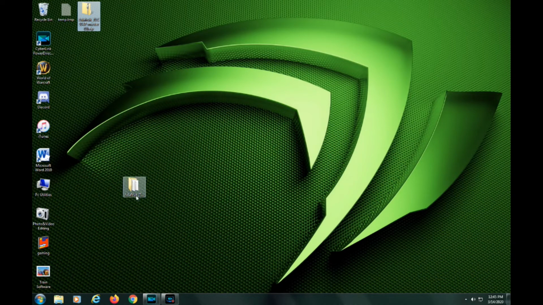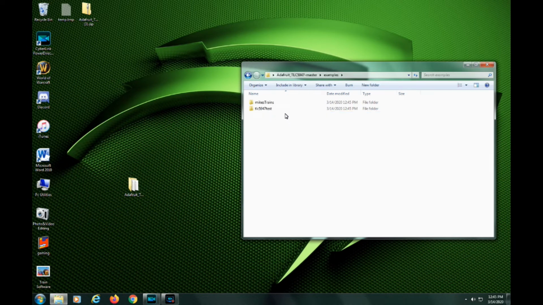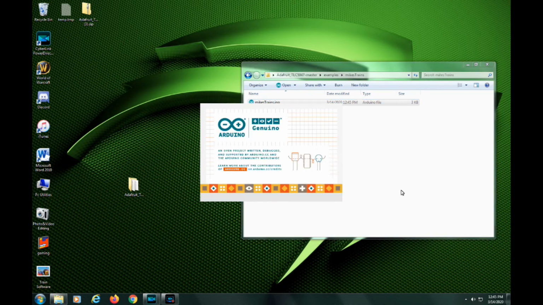Now, once I have this, we're going to open this up. What we're looking for in here is a whole bunch of stuff. What we're looking for are examples, and then you're looking for Mike's Trains. Double click. Now this is what needs to upload to the Arduino board. So you're going to double click this, and that will open the Arduino program.